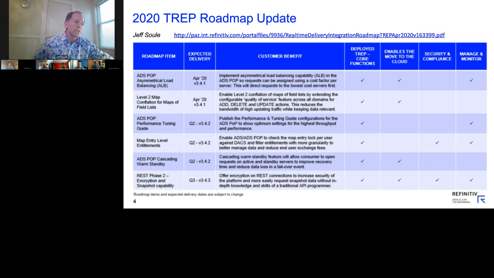And then the next deliverable this month is level 2 map conflation. It's an optional conflation setting that will apply to the maps of the field list. This will now include all domains, even custom domains. So for anybody that has a custom feed and wants to conflate some of that data, you can do that as well. This will be specifically for the add, delete, and update actions. The benefit, as with any type of conflation, is that for all non-level 1 data you'll now be able to conflate these three action types, and this will reduce network traffic.